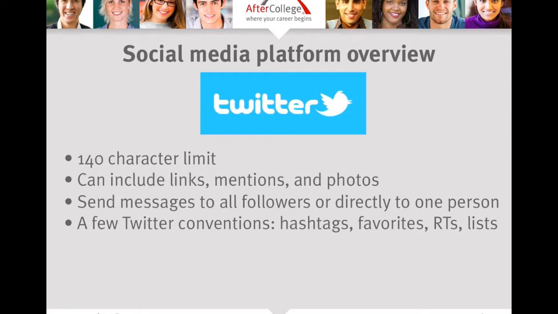So let's start with Twitter. One of the distinguishing features about Twitter is that you have a 140-character limit, and your tweets can include links, mentions of other people or companies, and photos. You can send messages out to all of your followers or directly to one person, which is called a direct message, but you can only do this if you both follow each other.